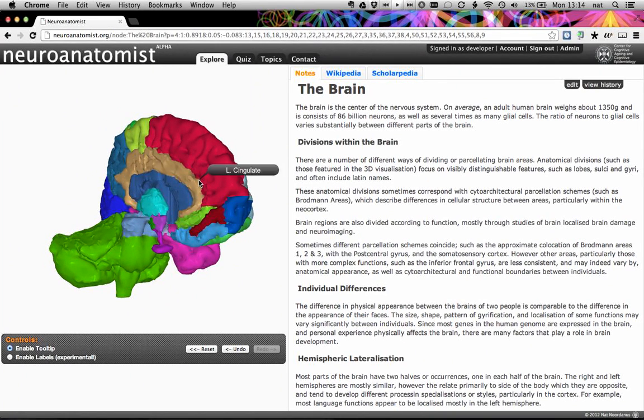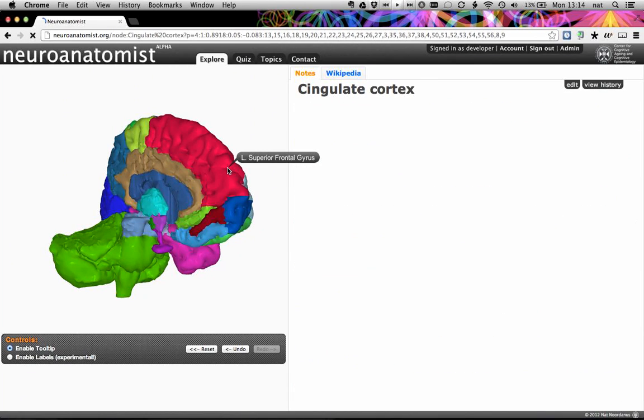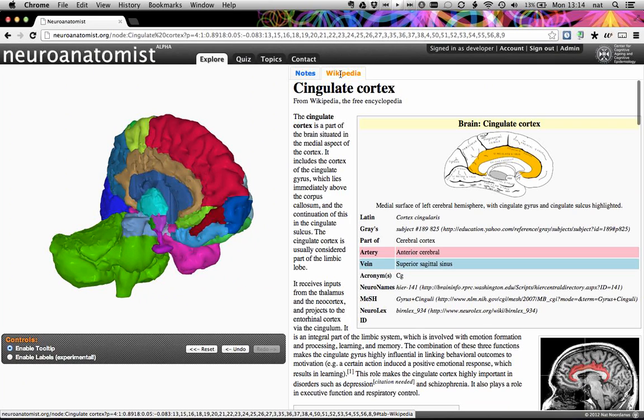You can also get more information about a particular area. So if you click the more info option here, that refreshes this pane over here. Currently there's nothing written about the cingulate cortex, but it's also linked to external resources such as Wikipedia.